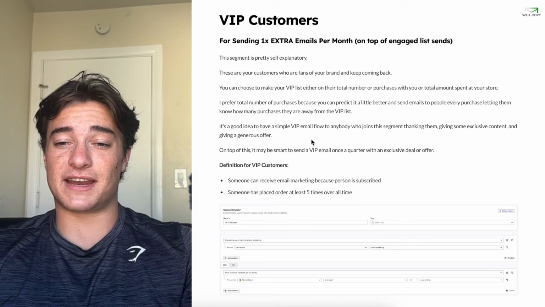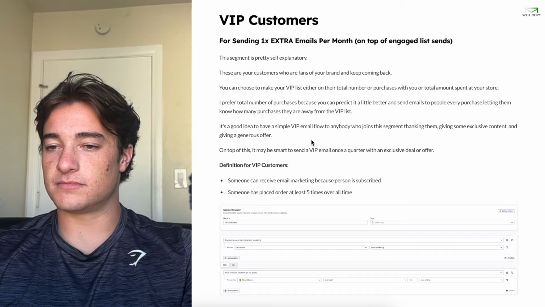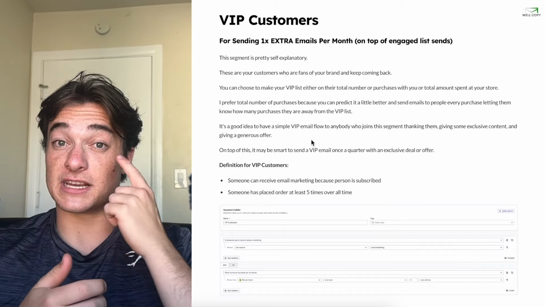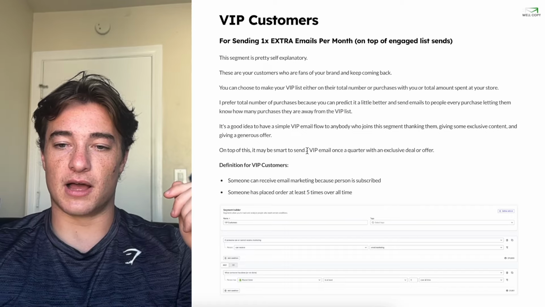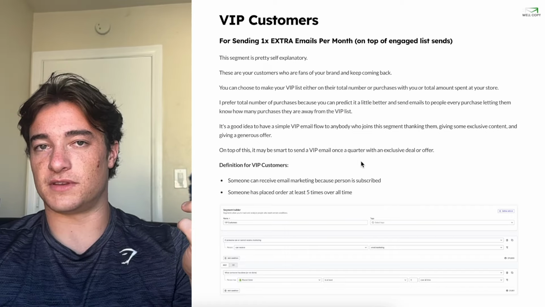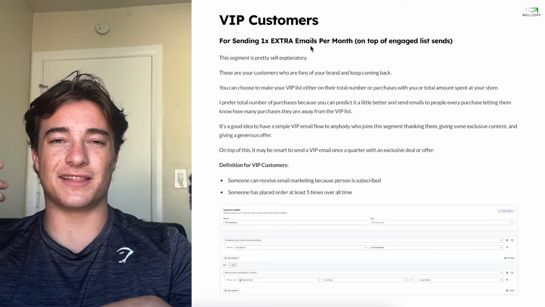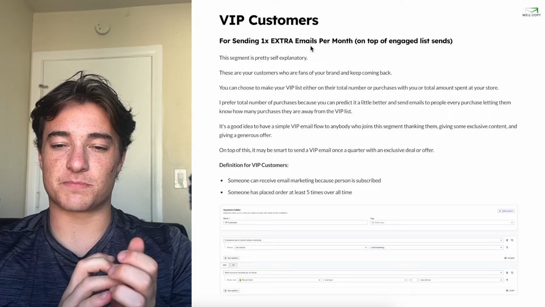It's a very good idea to have a simple VIP email flow to anybody who joins the segment, thanking them and giving them some exclusive content, and a generous offer is always what I recommend. And it's smart to send a VIP email at least once a quarter with an exclusive deal or offer. You can send 1 extra email per month, just with exclusive content, and at least once a quarter you can try to give these people a special offer.